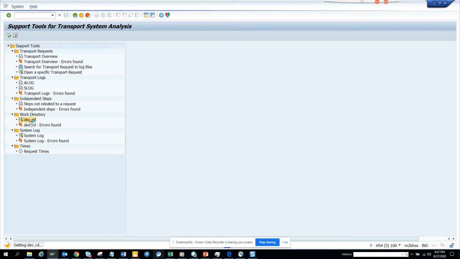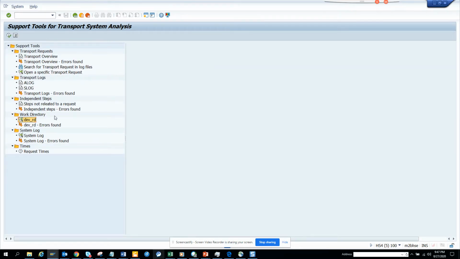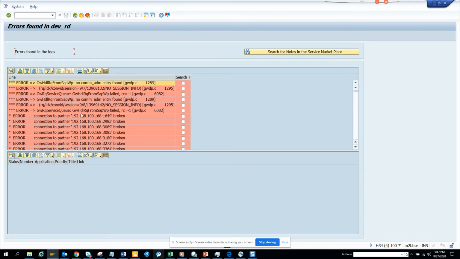Then these are the work directory, which will take you to the work directory, what is the work directory and all those things. Very useful for transport mechanism, okay? And then we can see the error found in the work directory. So here you can see the error directory where you get the error from and all those things.